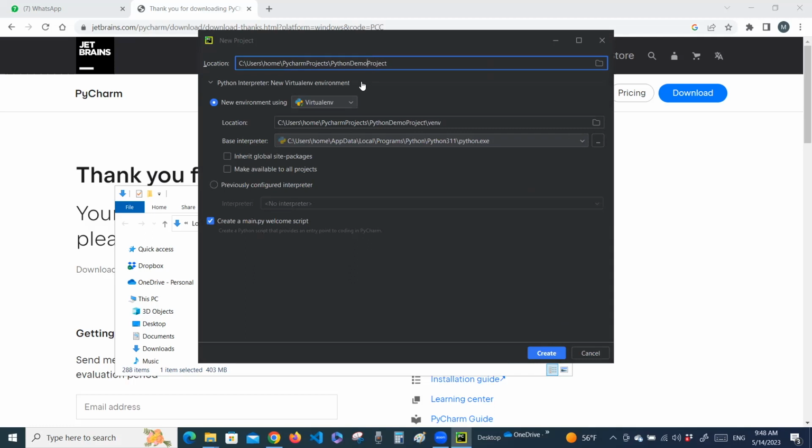And you can see the base interpreter. The base interpreter is looking for where Python is installed in your computer. That's where the Python has been installed, and it is automatically picked up. So that's the reason we have to install the Python first, and then install the Python editor, that is called the Pycharm. Now create.